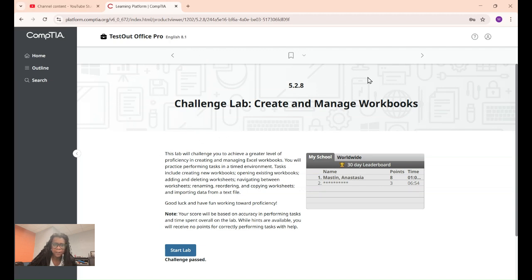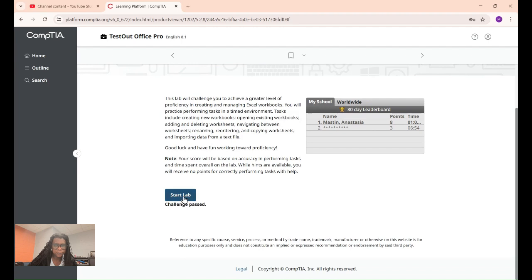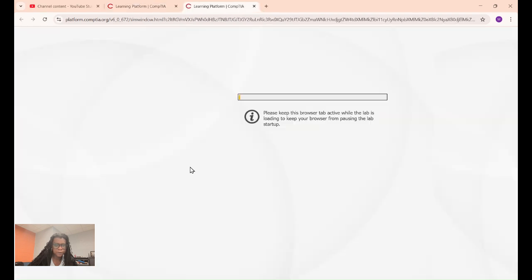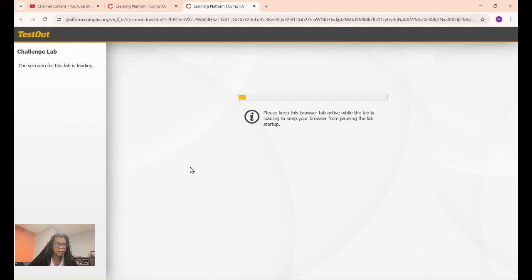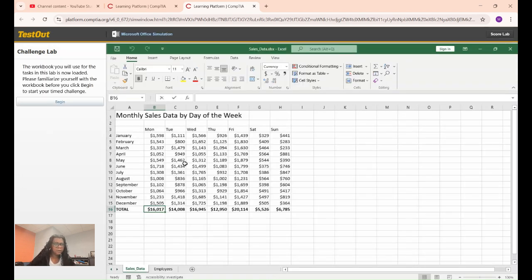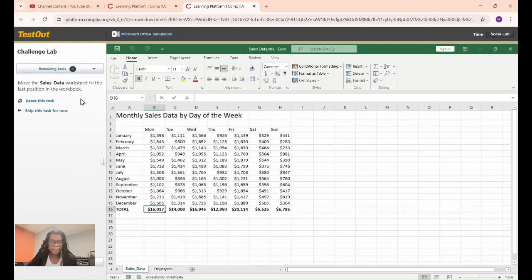Yeah, so this one is going to be lesson 5.2.8, create and manage workbook. Okay, so for this one, it says that the workbook you will use for this test is now loaded. Please familiarize yourself with the workbook before you click begin to start your time challenge. And just go over your cells. Just take a look at everything, and when you're ready, press begin.